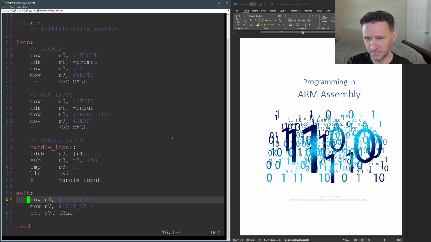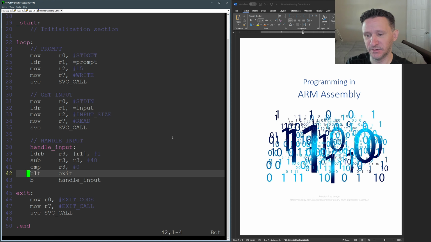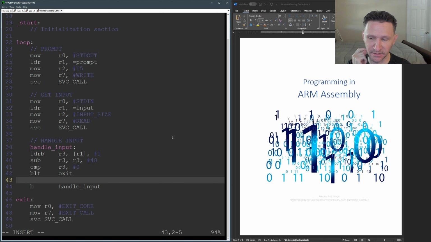So once we know that we're not exiting, we need to have an accumulator, and we can use the MLA instruction, which is multiply and accumulate. So we'll say MLA, and then the syntax, I have to look it up.